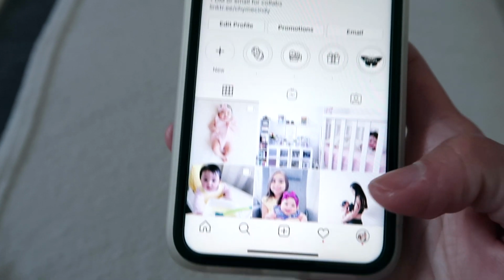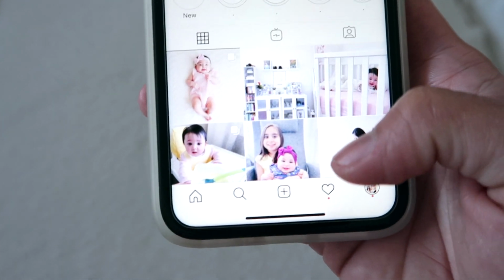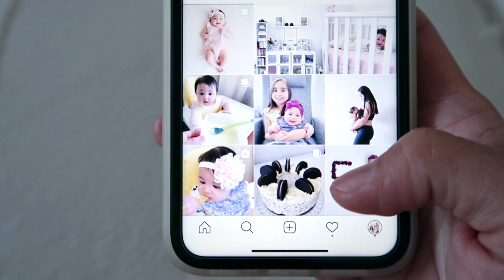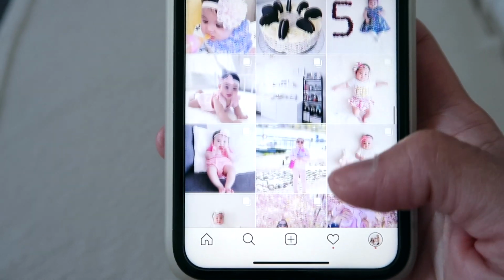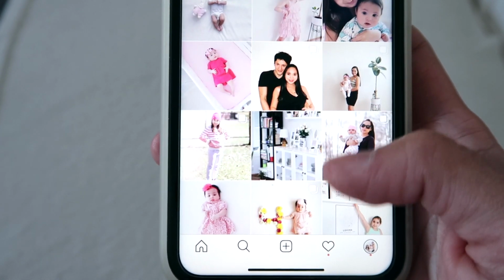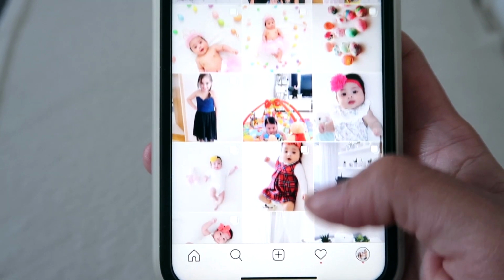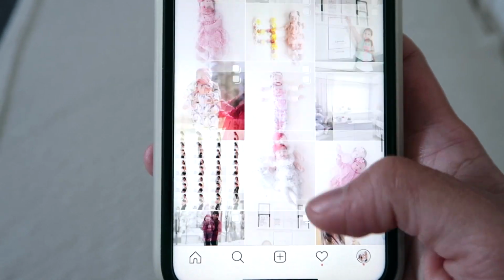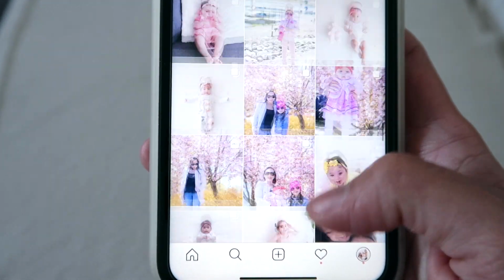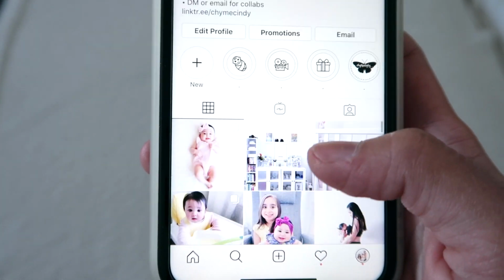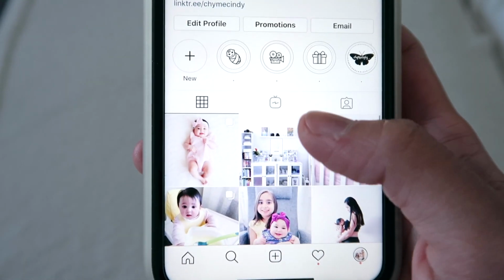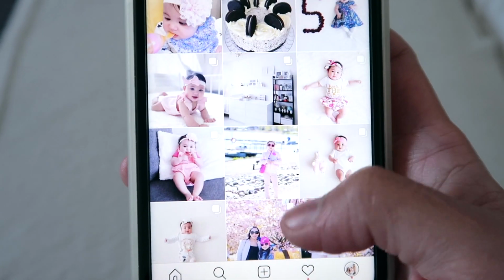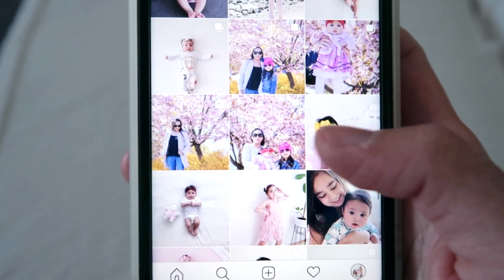So this is my Instagram. If you can see, they are all in white background, all my photos. So today I'm going to show you how I edit these photos into white minimalist theme. So yeah, let's begin.